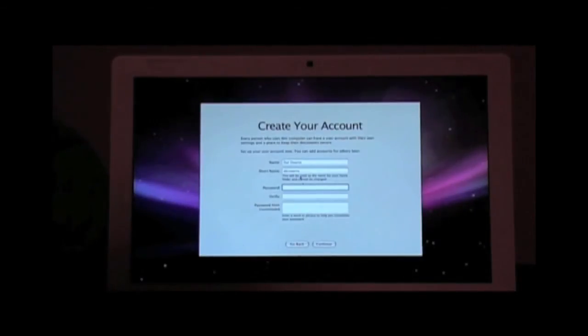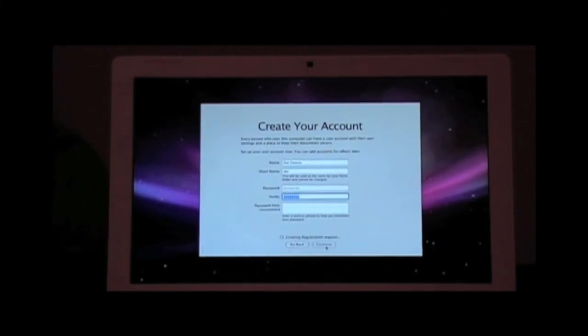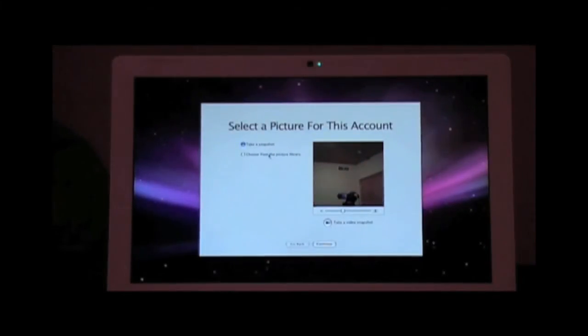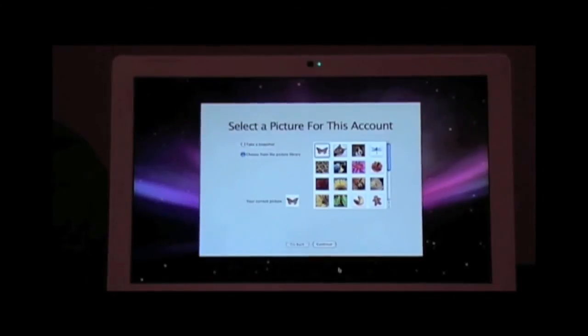Also, here you're going to put in the name of your account and your short name. Usually I put the first name of the person for the short name. And then you put in the password here. And if you wanted to, you could put in a password hint in the password hint box. And click Continue. And then it'll ask you to take a picture. I did not want to do a picture, so I just chose one of those pre-made pictures that they include.